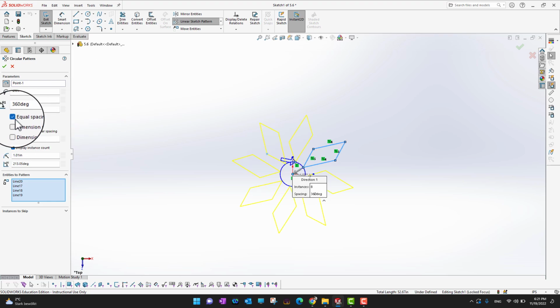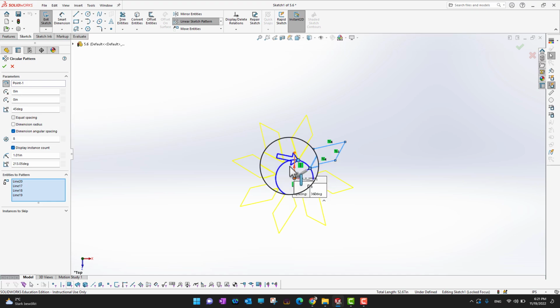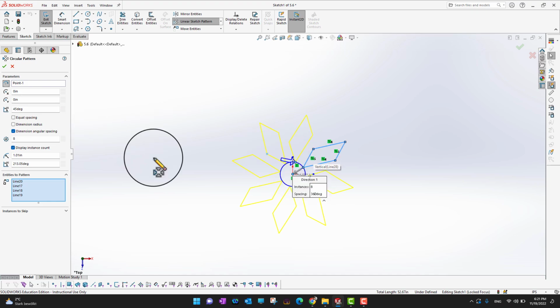Okay, there is another option, equal spacing. So you can uncheck this or you can check it, it's up to you. If you want to uncheck this, then you have to give the distance manually, like how much distance you want between these patterns. So I really like equal spacing.